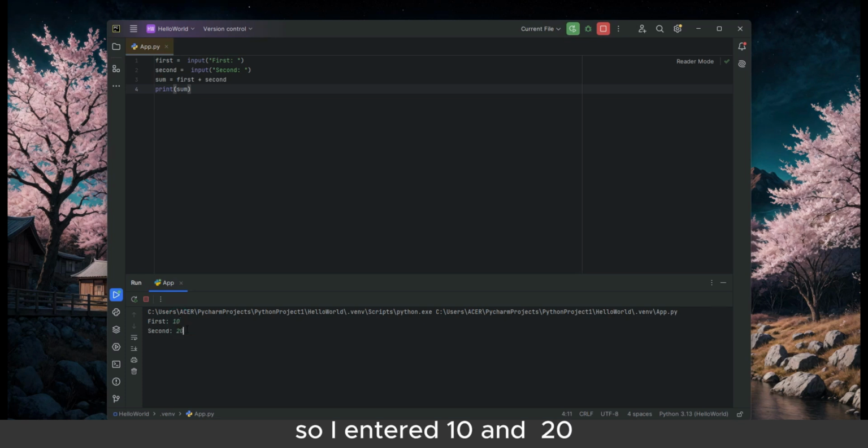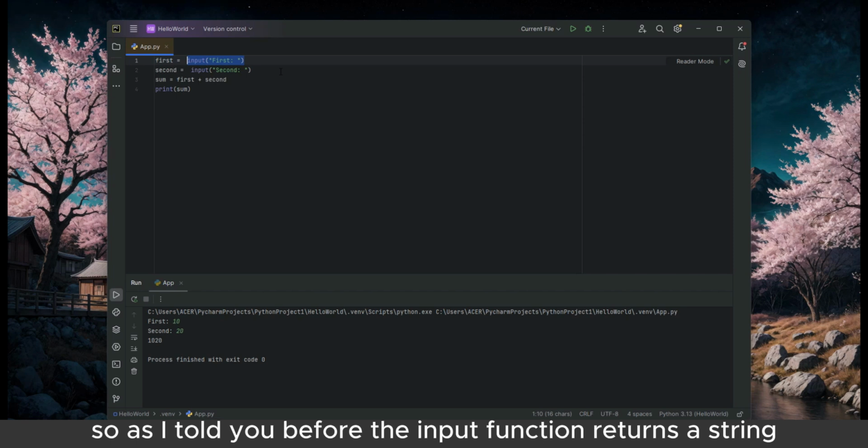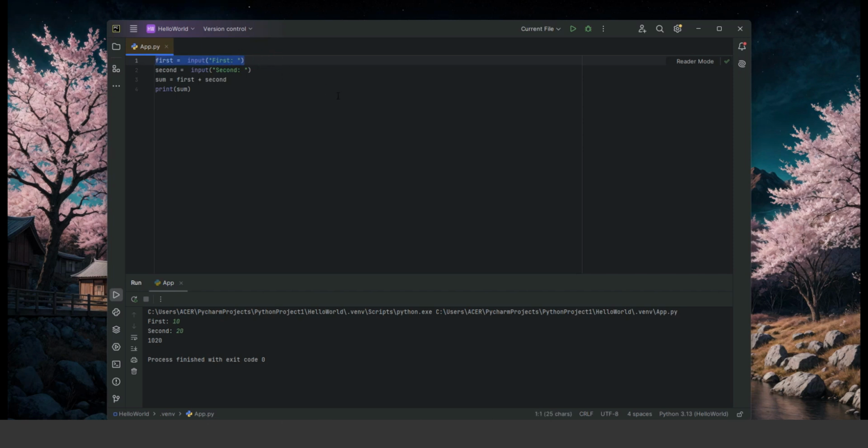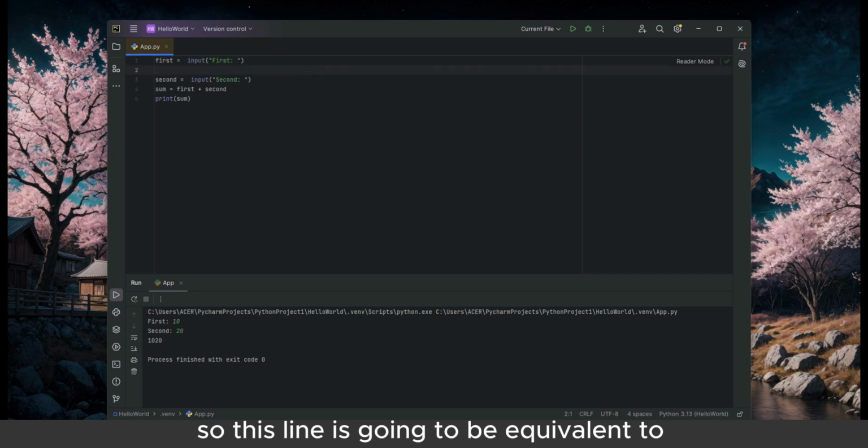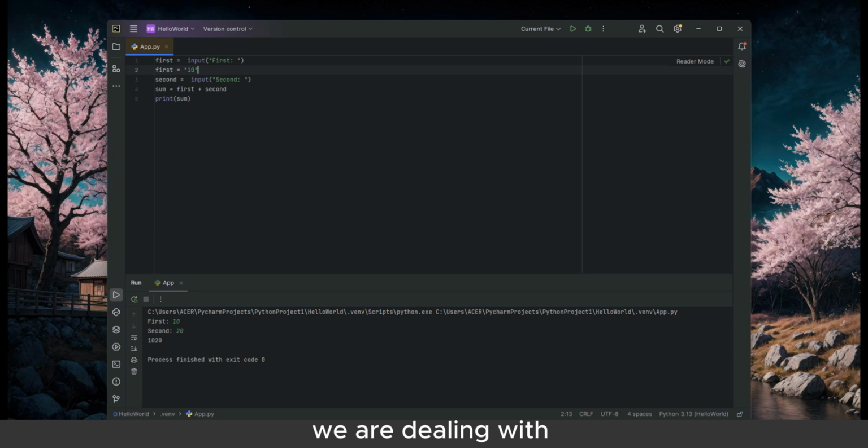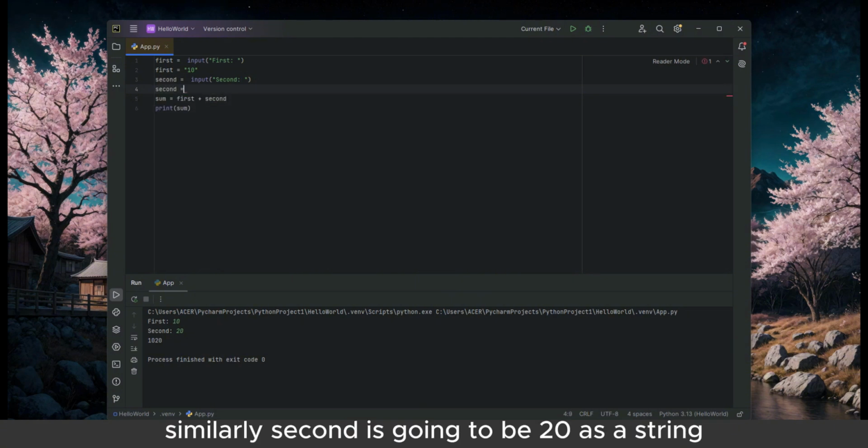So I entered 10 and 20, but instead of 30, we get 1020. This is because we are combining or concatenating two strings. As I told you before, the input function returns a string. So this line is going to be equivalent to first equals "10". We are dealing with a string, not an integer. Similarly, second is going to be "20" as a string.